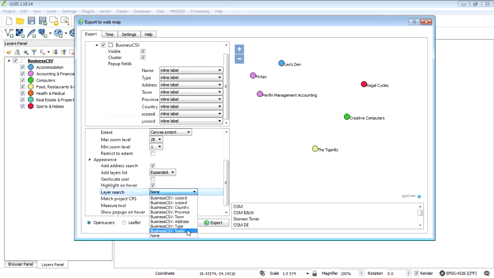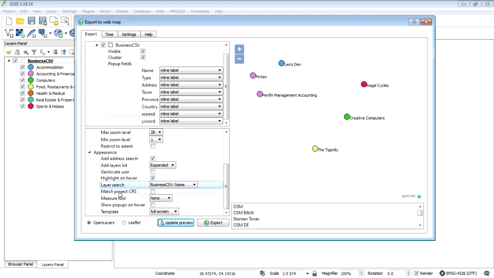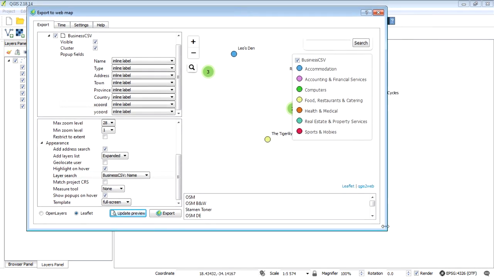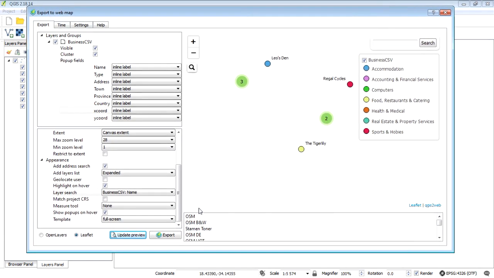I also want to search the layer based on the business name. I don't need a measuring tool. I'm going to show pop-ups on hover. And I want to export it as a leaflet type map. And this is just a quick view as to what the data is going to look like. It's almost like a preview window. And these are the base layers you can add to include in the map.